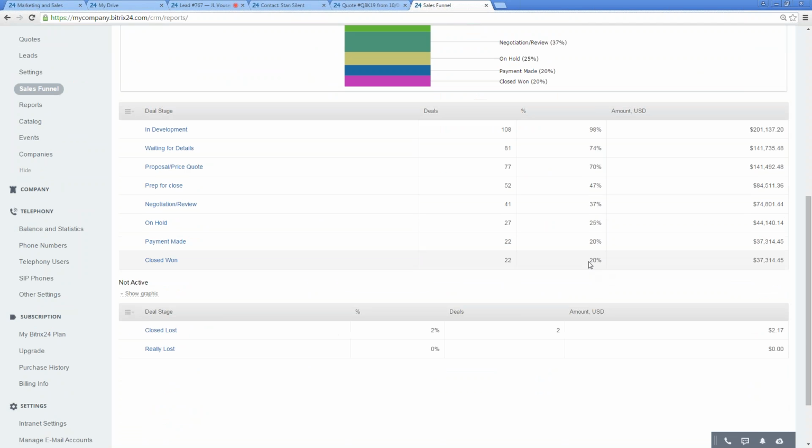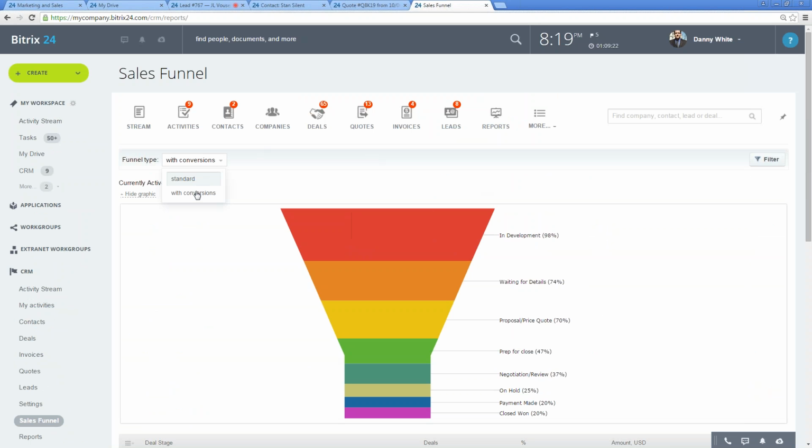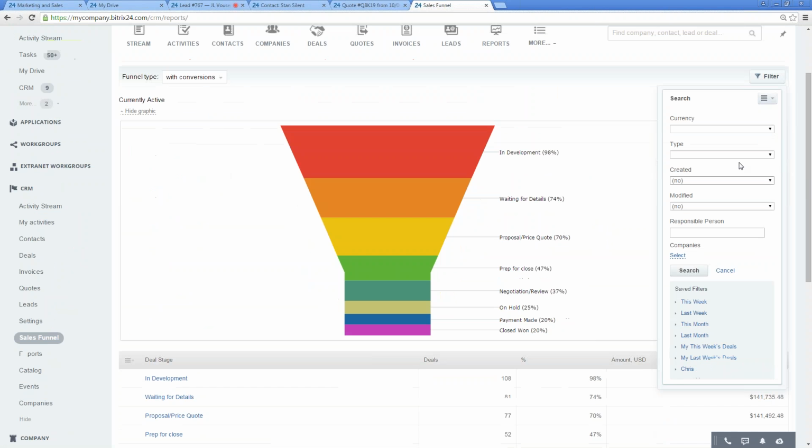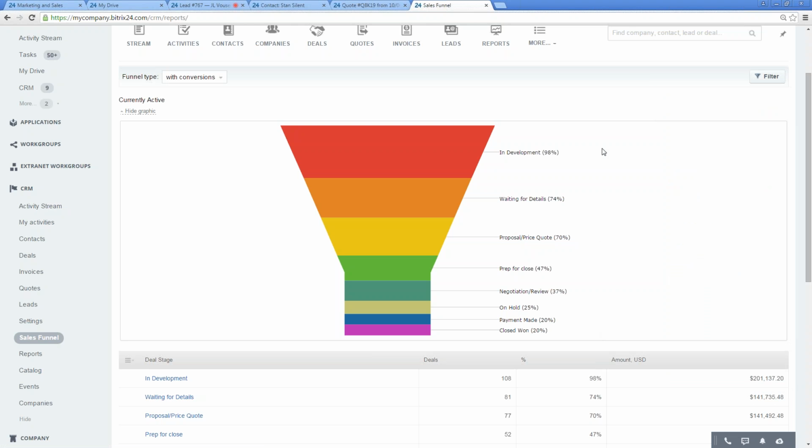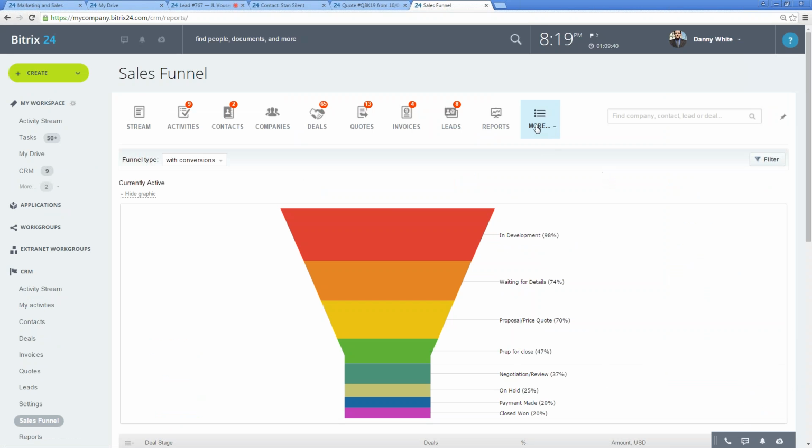So the conversion does have a use, and of course you can filter this. You can filter this by your salespeople. You can filter it by time, by salesperson, etc. A lot of reporting is available there.